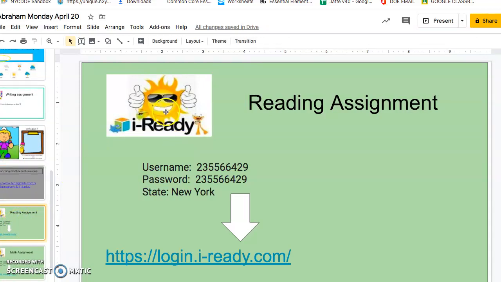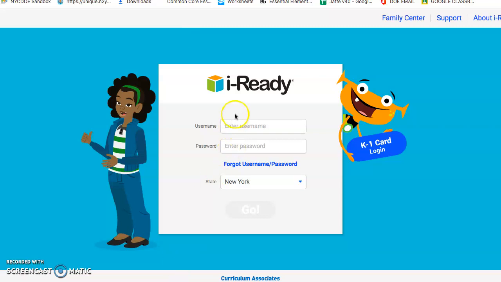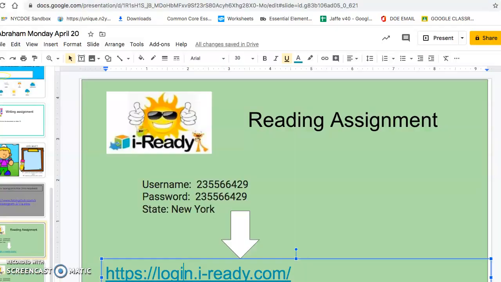You're going to be completing iReady, which is a reading. It has a reading and a math activity. So your username and your password is your OIS number, and you put in the state. So all you have to do is click it, and it brings you to an easy screen. You put in your OIS number, and New York. You press go, and it will bring you to your reading and your math assignment.